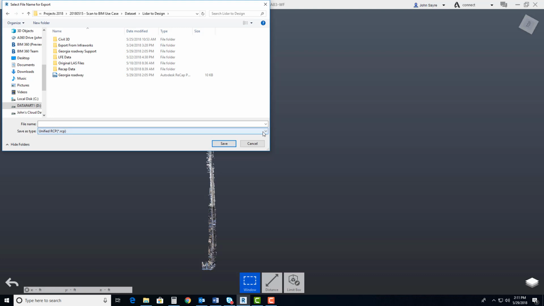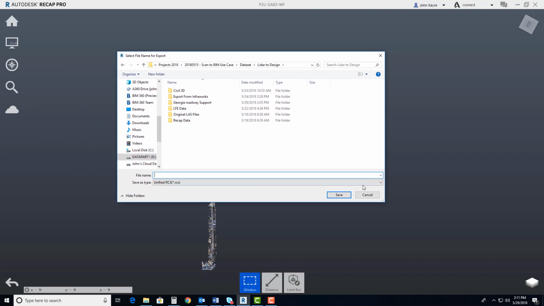What I wanted to break out is an RCS file. I want a single RCS file. And this is just one way to do it. We can actually export out, if you look here, an RCP, an RCS, a PTS, and an E57 file. We're going to export out an RCS file. So we're going to call this design area. I just name it the same thing as I do my region, and that's totally arbitrary. You can name it whatever you want.